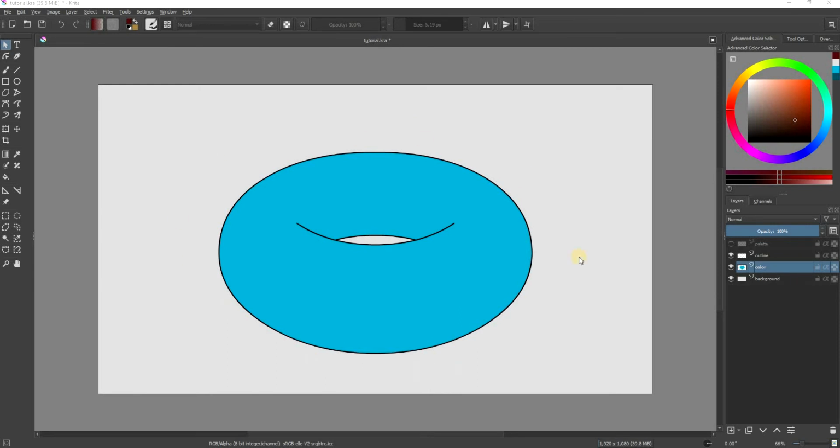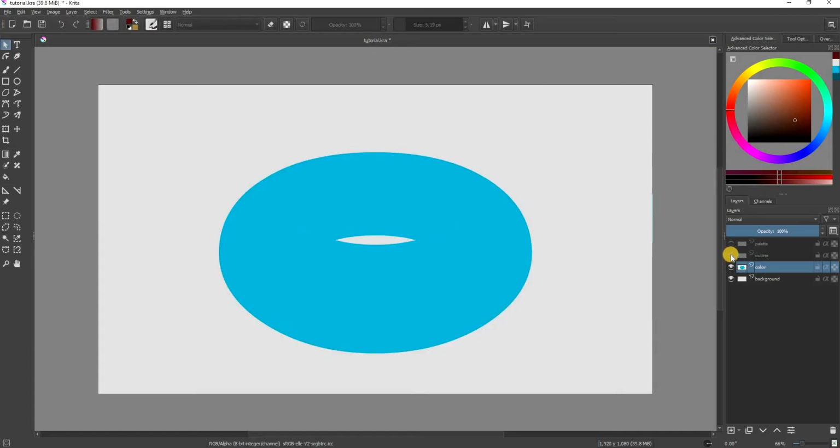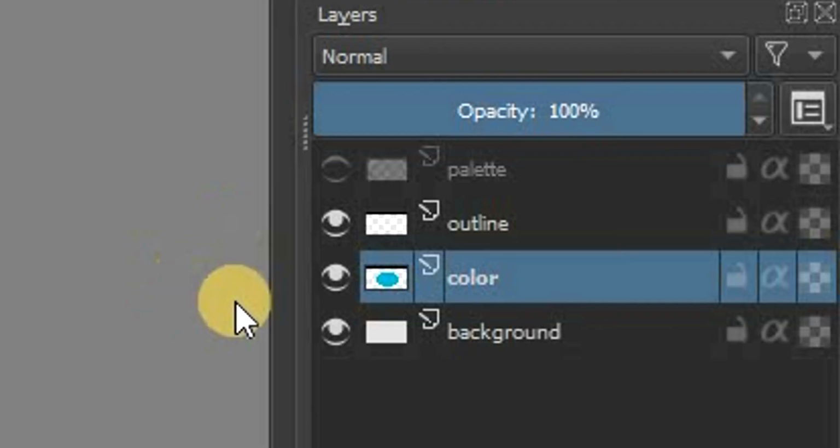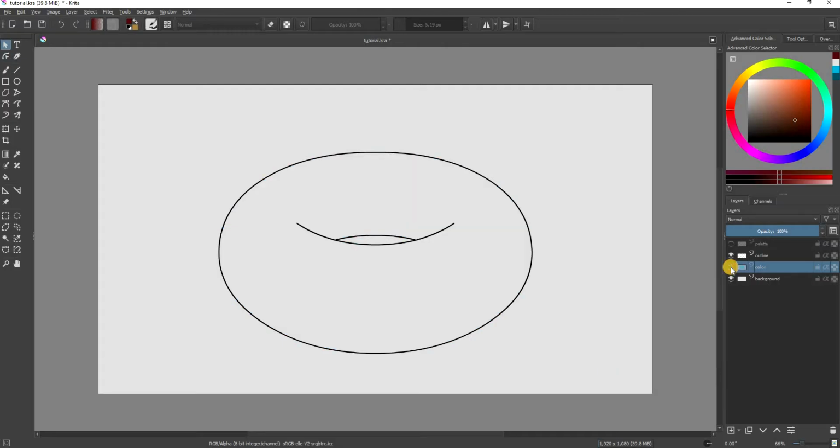I have created this drawing in Adobe Illustrator, and it consists of a few layers. There is a layer for the outline, and a layer for the color itself. You should also divide your illustration into two layers like this.